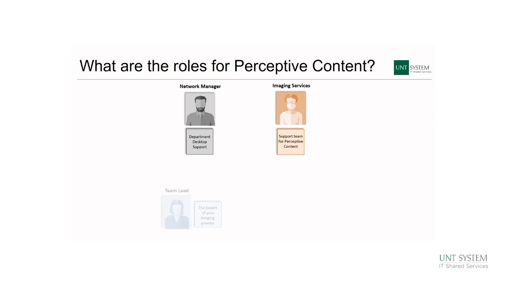The first and arguably most important functional role is the Perceptive Content team lead. The team lead is the liaison between their department and Imaging Services. They are the functional expert of your imaging process. They're also first-tier support for your department. They're the person you can report problems or needs to with Perceptive Content. This is who Imaging Services seeks authorization from to make changes to your system and will be responsible for training staff on your imaging business process.